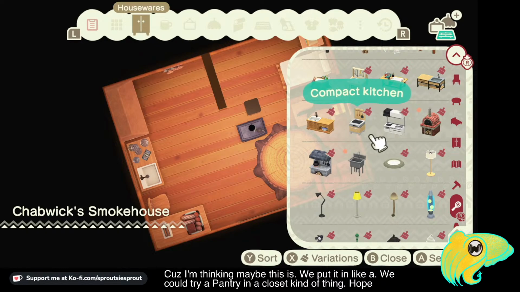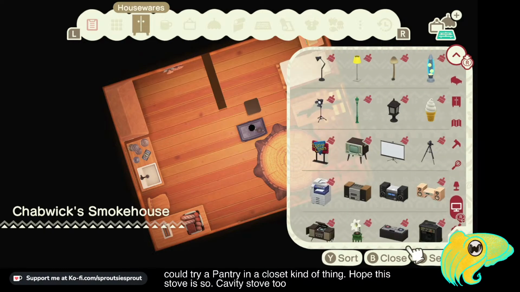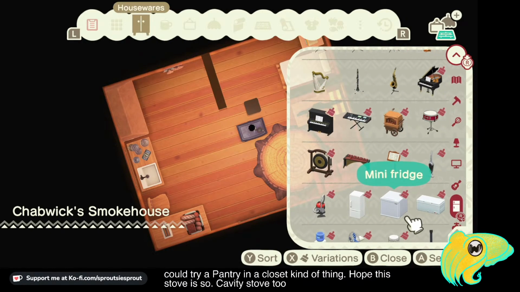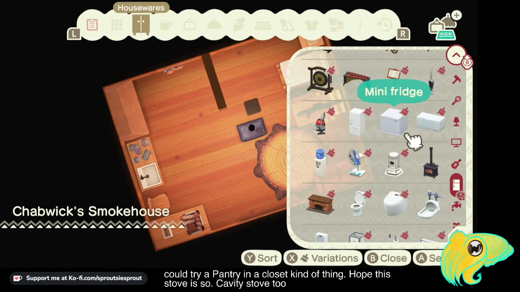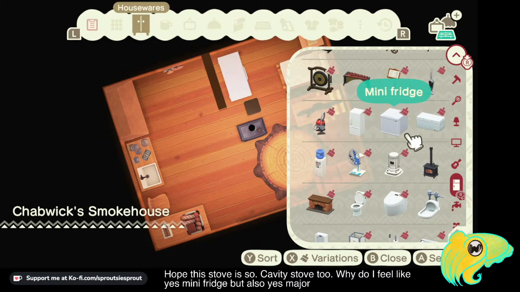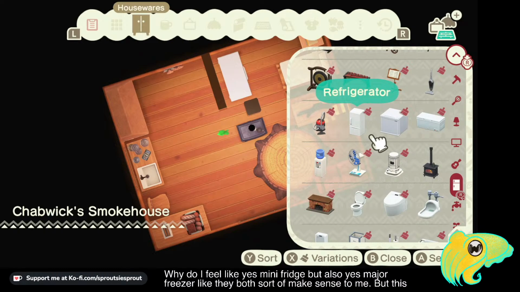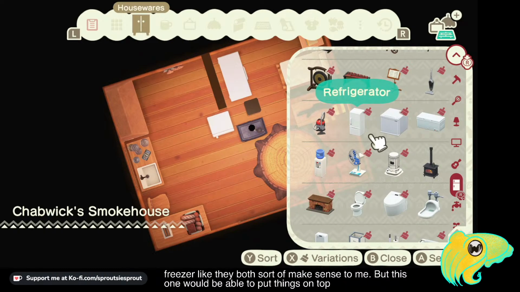Oh, this stove is so cabin-y too. Why do I feel like yes mini fridge, but also yes major freezer? Like they both sort of make sense to me. But this one we'd be able to put things on top of.